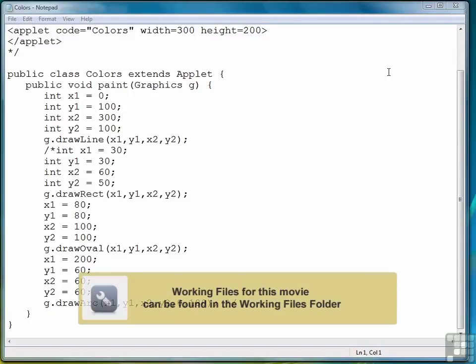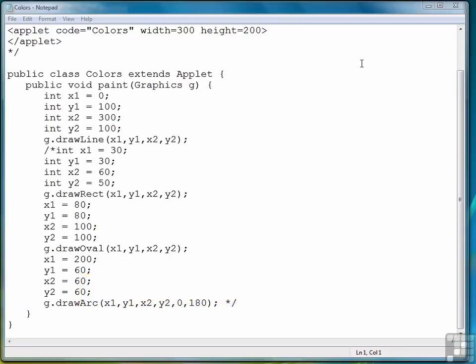In this lesson, we're going to look at how to work with colors. Working with color is very simple. You simply have to set a color that you want for a particular object and then draw the object in that color. Now, there's two ways to set the color depending on whether you're drawing lines or a shape.